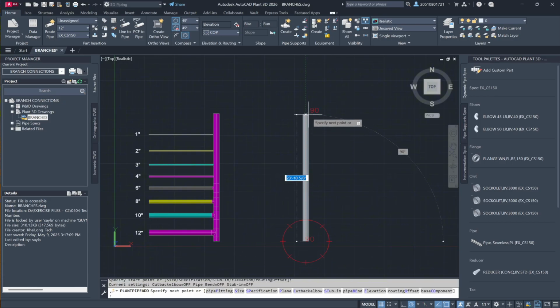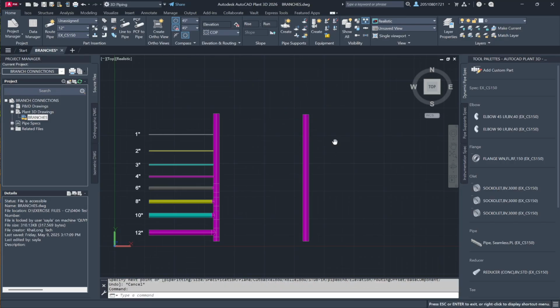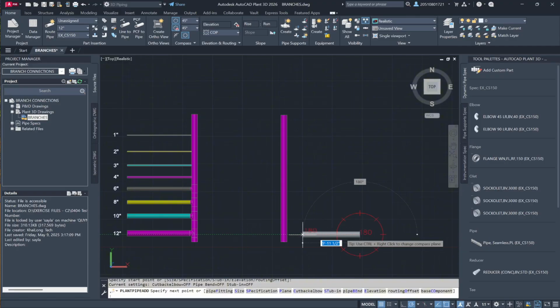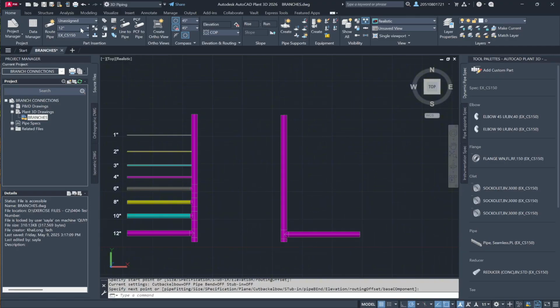To run a comparison using our version of the spec, select the example CS 150 spec and place a 12-inch header in the model. Start placing branch connections at various sizes to see what components are generated.